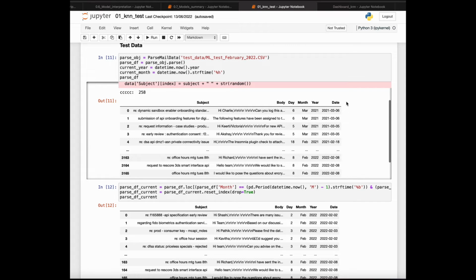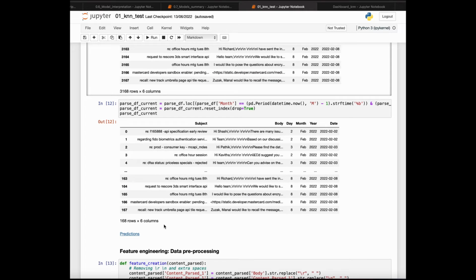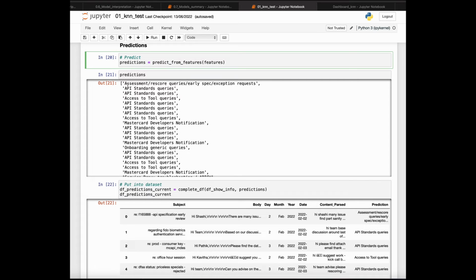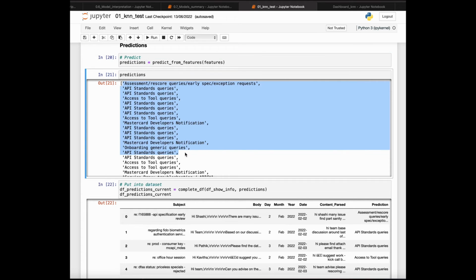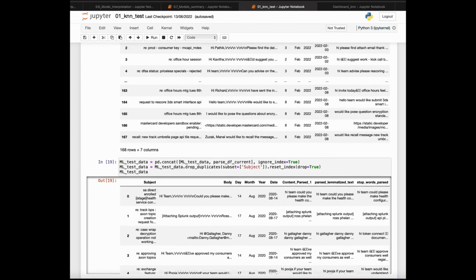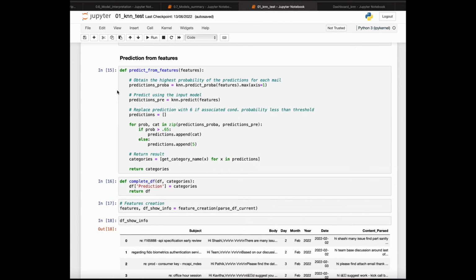Now I'm going to use this test data to predict the categories. Like if you see here, I have created one function called predict from features, and then I have used the features to actually predict the categories. And these are the categories which are predicted for the test data. If you see the predict from features function, this is actually the same thing. I have used the KNN model which we had built before, and then I'm going to predict the categories here.